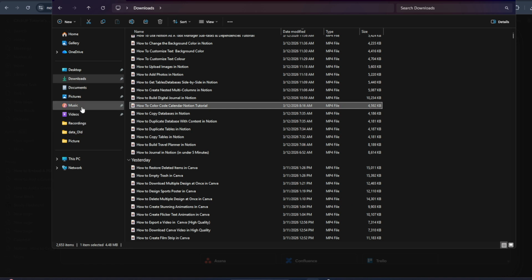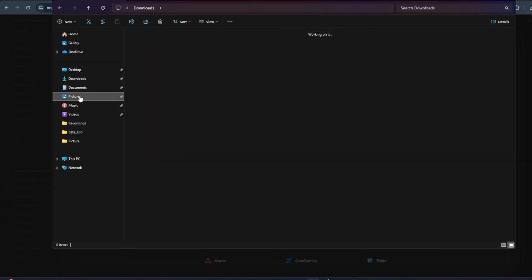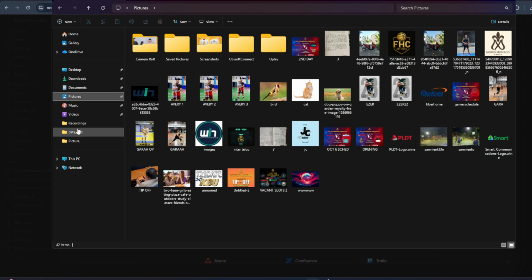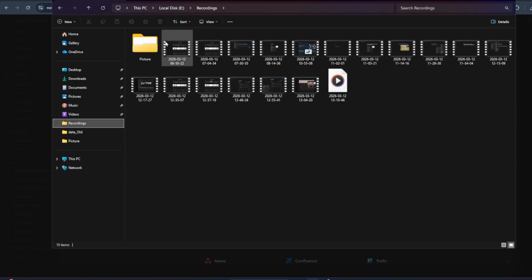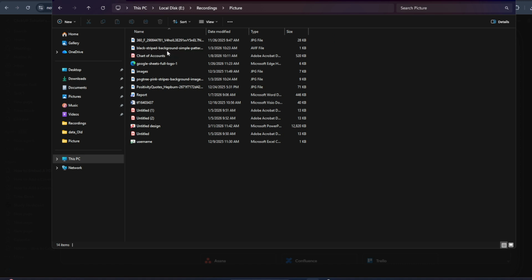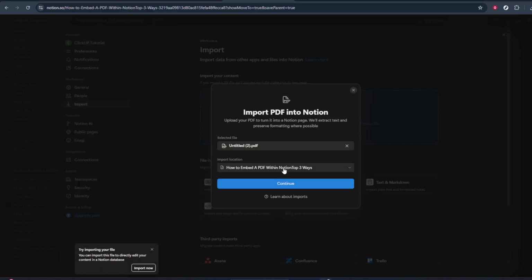The second method is even faster if you already have the file handy on your desktop or in a folder. Open the same Notion page where you want the PDF. Now, on your computer, locate the PDF file. Click and hold the file, then drag it over to your Notion window. When you see the page highlight or show a drop area, release the mouse to drop the file directly into the page.